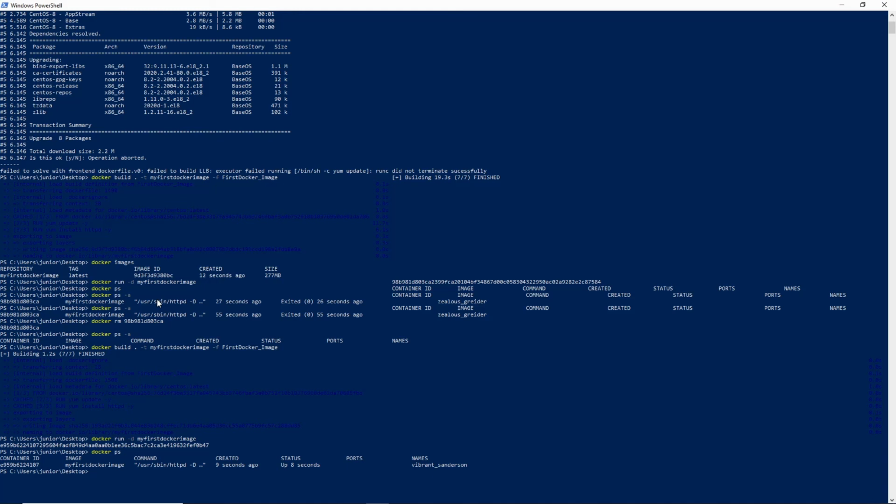So in the next video, I'm going to create a container again, but this time we're going to port over the port so we can actually test out that the web server is alive. So that's going to be the next video. Other than that, that's pretty much it.